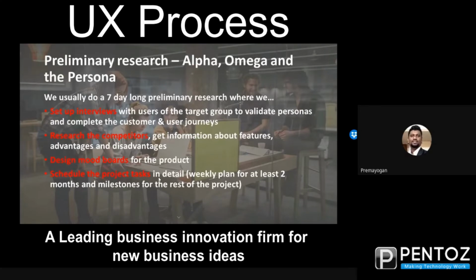So those many things are there. For 7 days, we are going to set up interviews with customers who are using the competitor's app, or the competitor business, or maybe a person who is into entrepreneurship, or a common person on the streets. In several ways, we are going to schedule interviews.